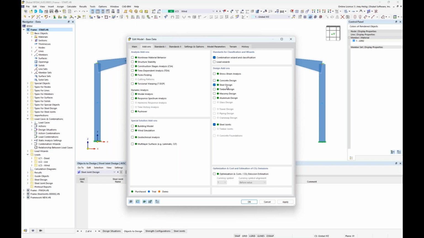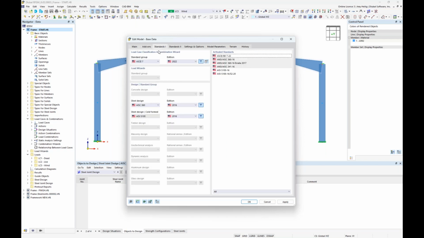Now for today, we'll be activating here the steel design. So this carries out the steel member design according to the AISC, and of course the steel joints for our connection design. Under the third tab, we will generate the load combinations automatically according to the ASCE 7. We have added the 2022 standard, so that's available here. The steel member design will be carried out according to the AISC 360-2016.